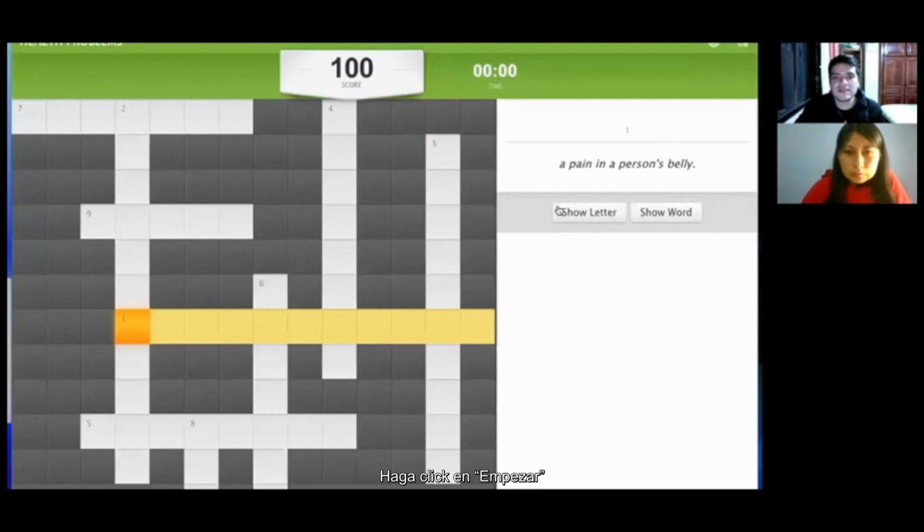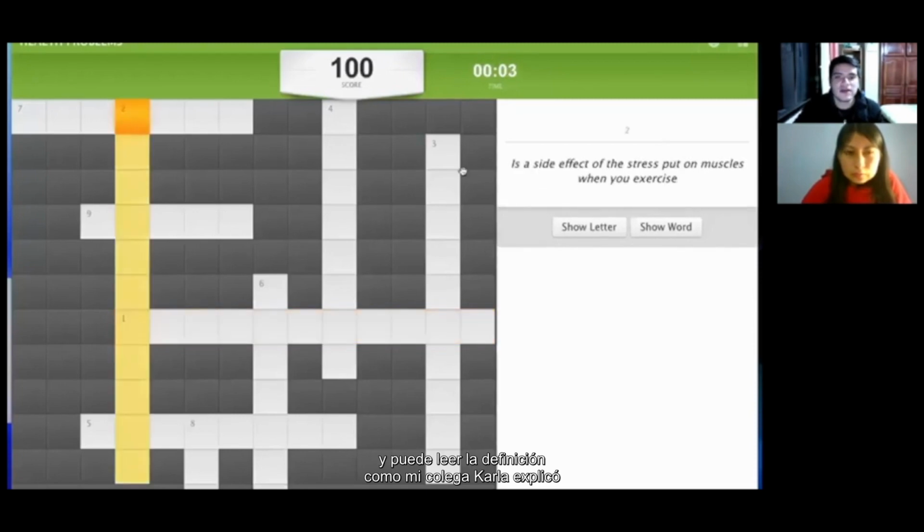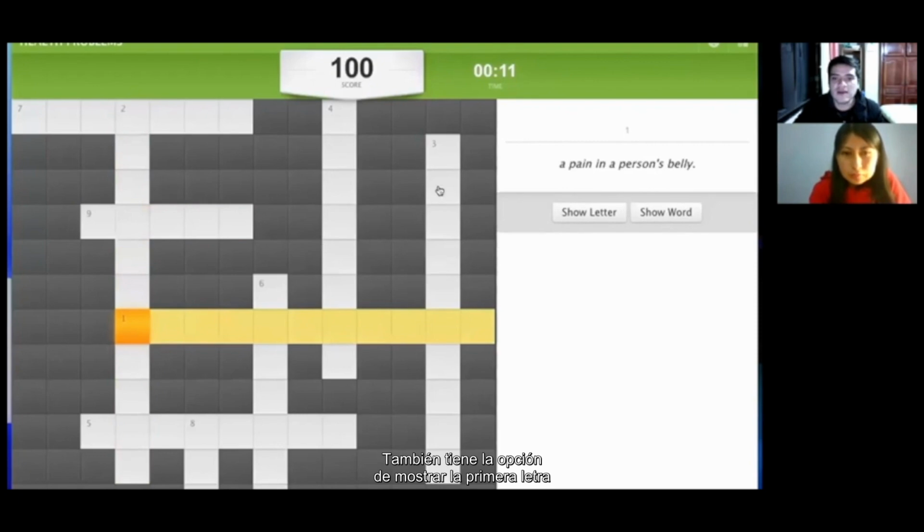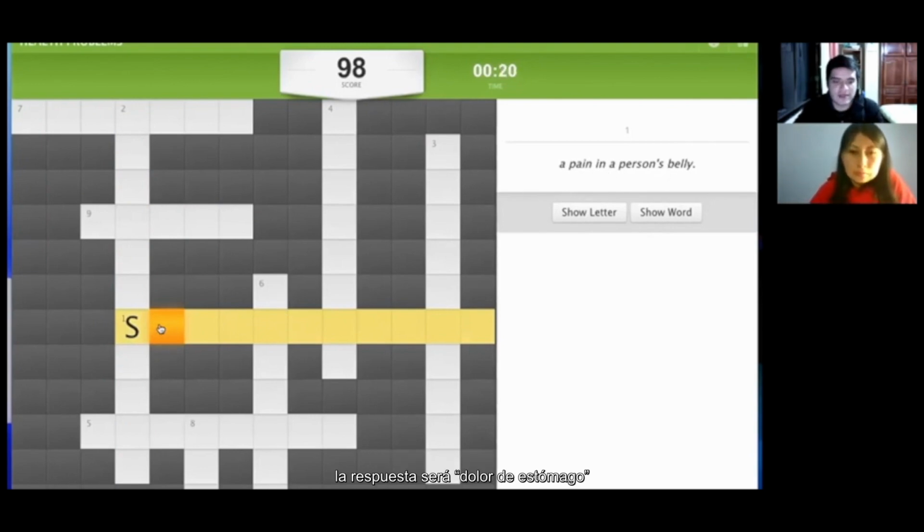You just click on start, and you can read the definition as my colleague Carla explained to you, and you have to try to guess the word, right? You have the option as well to show the letter to give them clues. In the first case, a pain in a person's belly, it is going to be stomachache, right? And you write the answers like this.